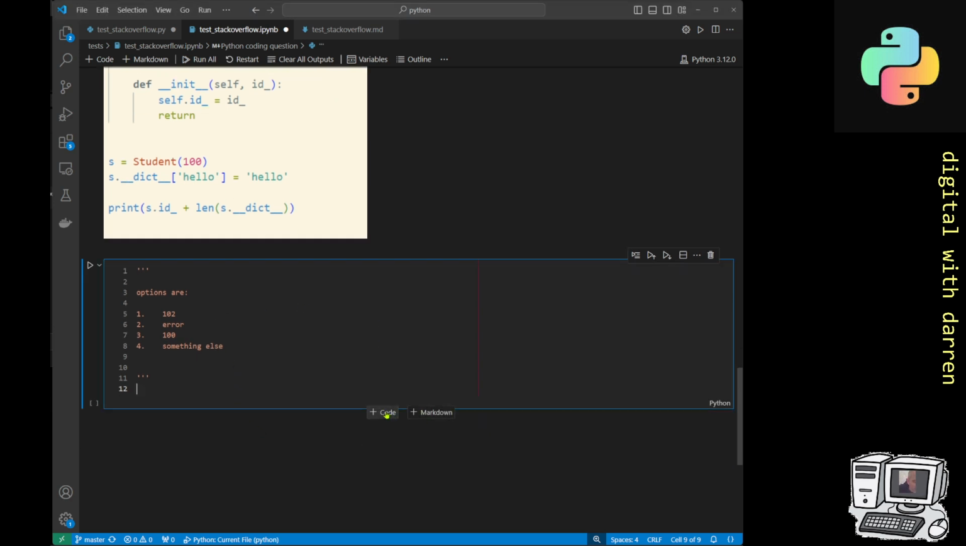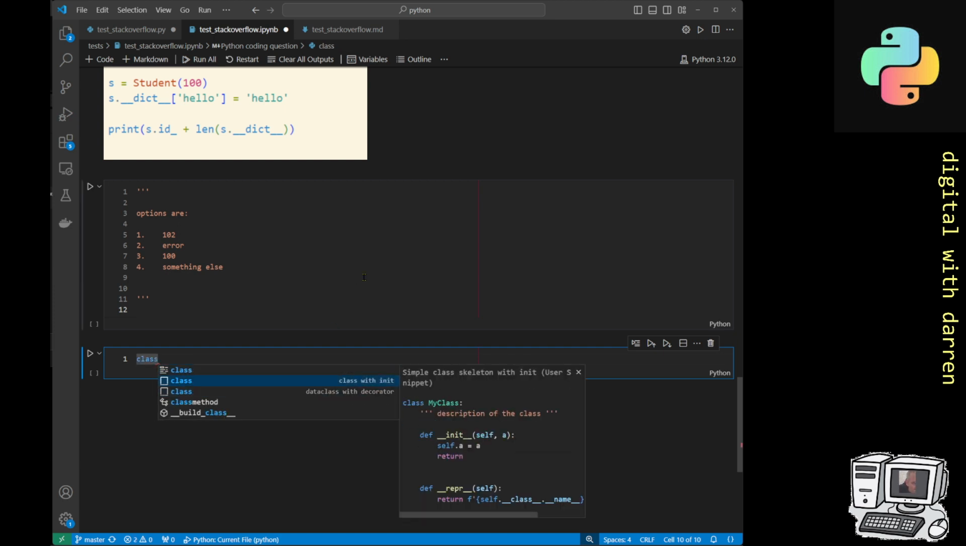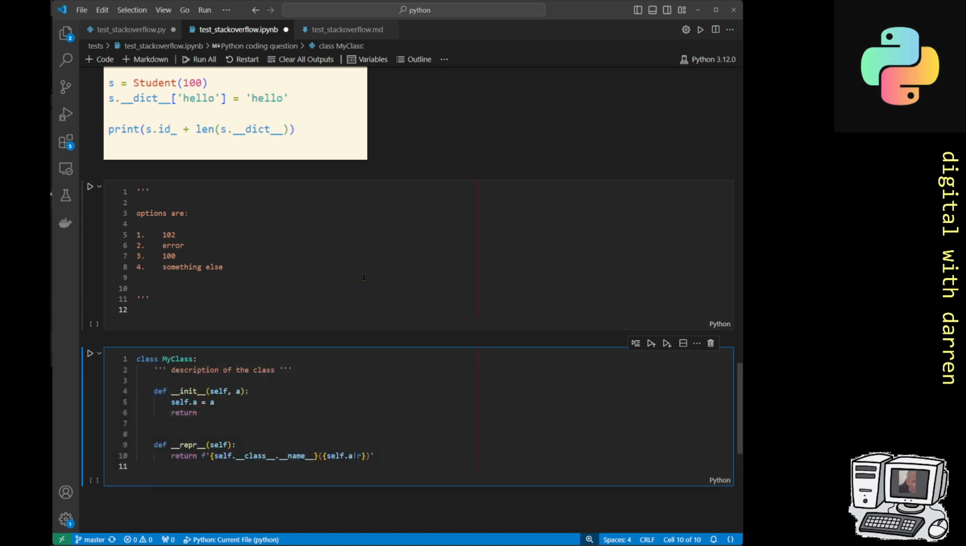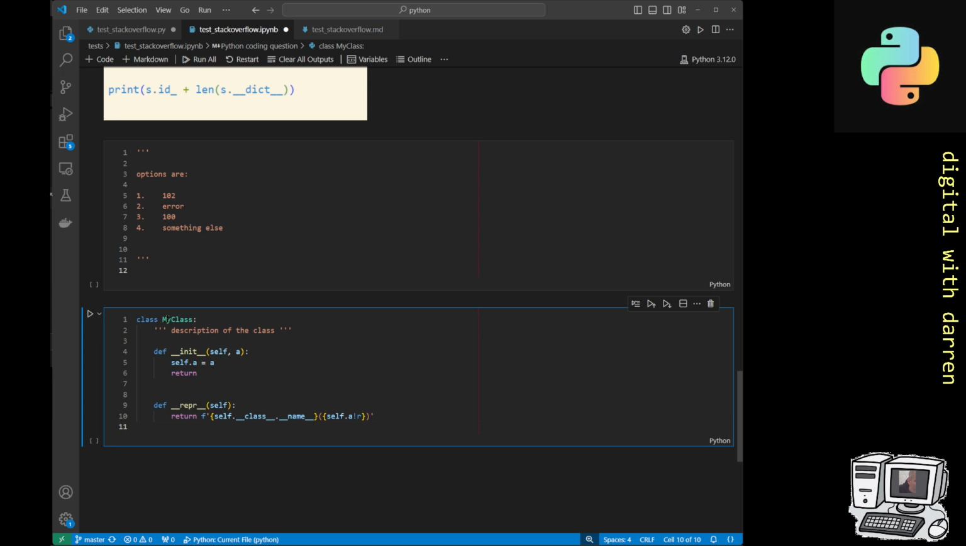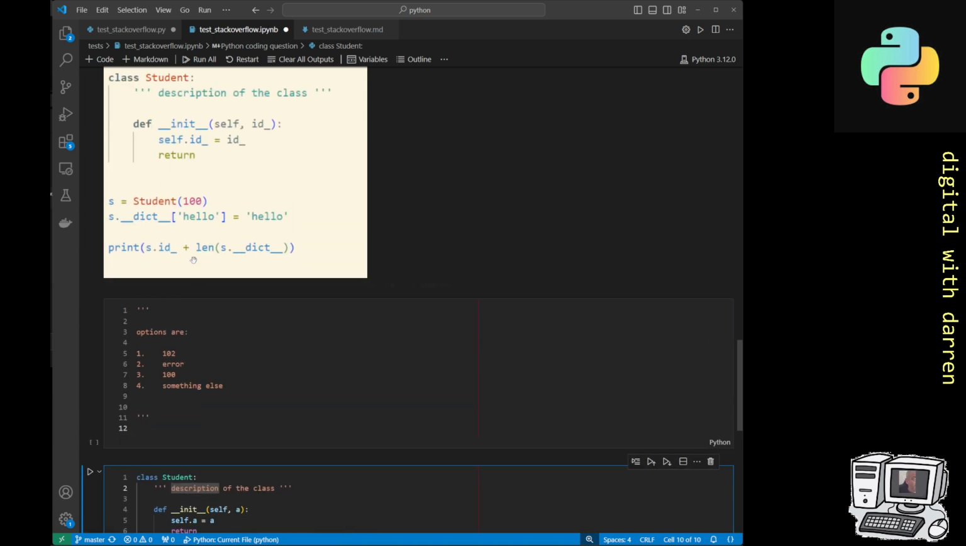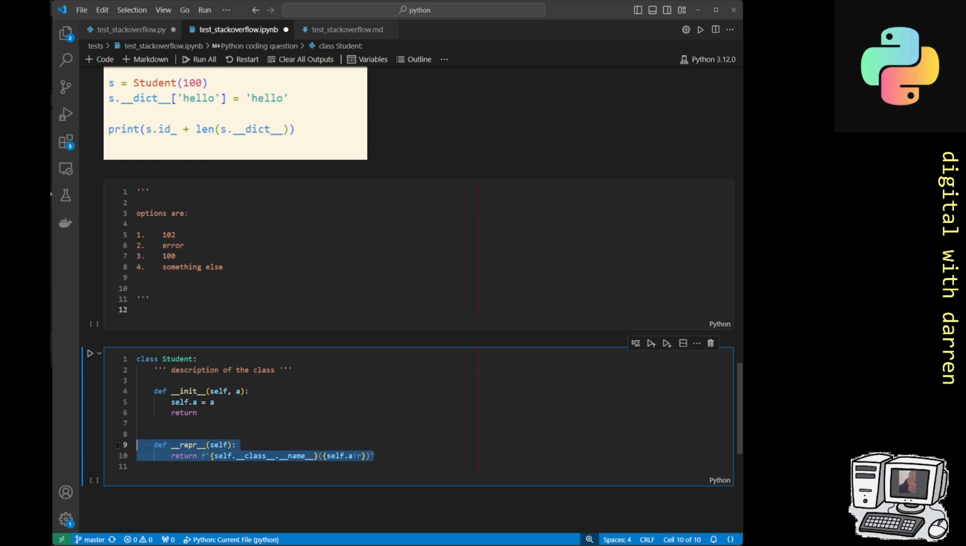So the first thing we'll do is we'll create a little code block, and we will do a class without a decorator, so sort of a standard class there, and we will actually replicate it. We might as well just call it student for the sake of it. Student, and again it just says description of the class, so that's me. I'm going to delete this representation of the class, it's not part of the question.